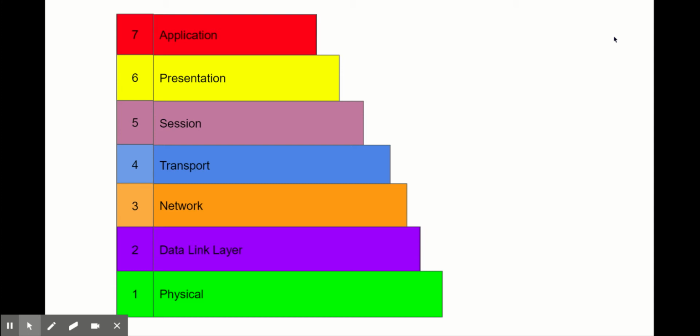So layer 7, the application layer, is the layer closest to the user, and layer 1, the physical layer, is the layer furthest away from the user. So your cabling or your microwaves in wireless communication, for example. So let's go through what happens in each layer.